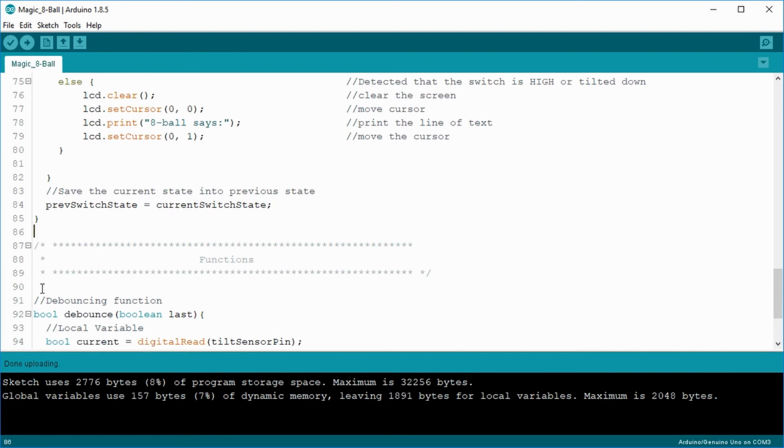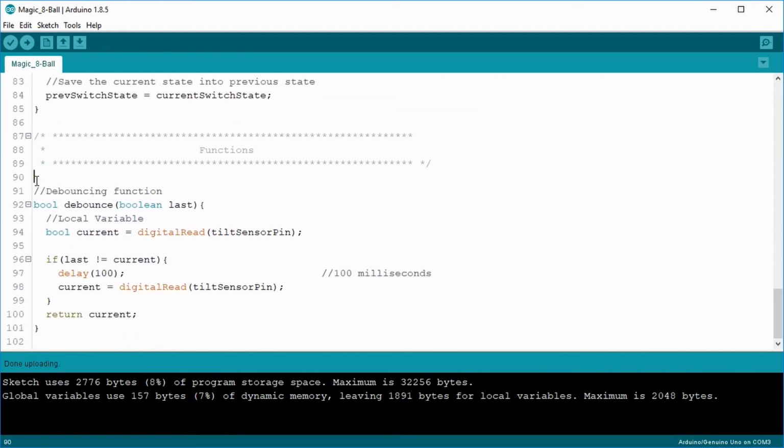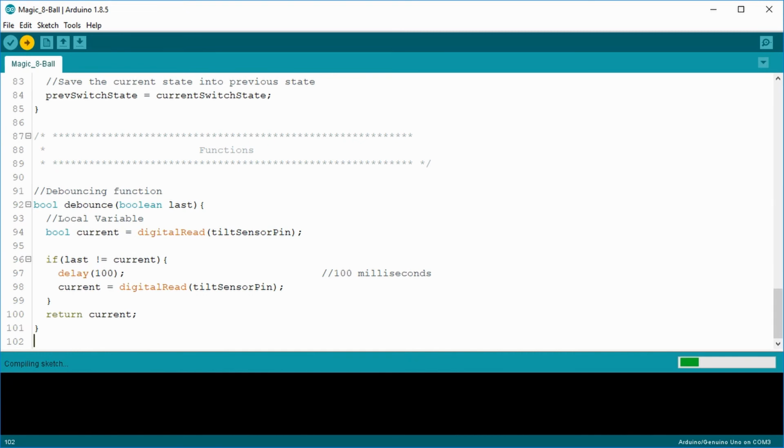Going on to the functions, we have just the one. Here is the debounce we had from lesson 5. The only change we did is add the tilt sensor pin instead of the push button pin that we had before. And then I increased the delay time to 100 because it was just too sensitive. I had too many false positive switches. Anyhow, let's upload the code and see if it works.